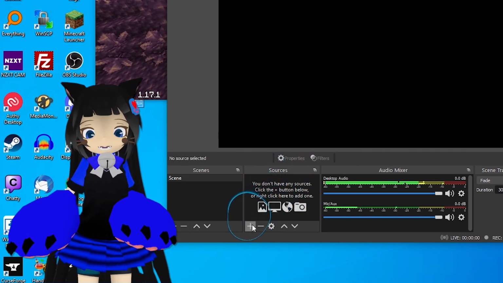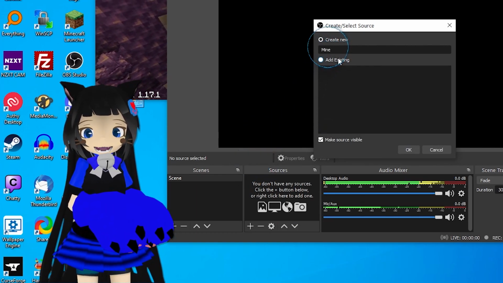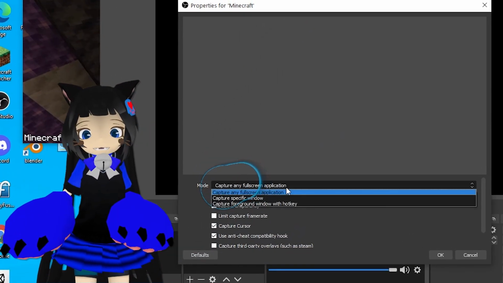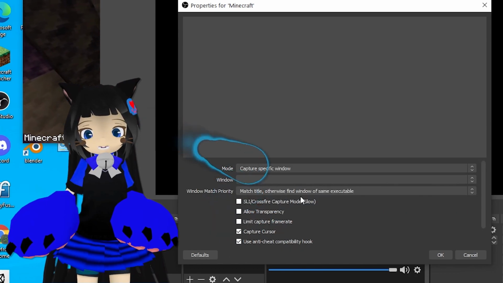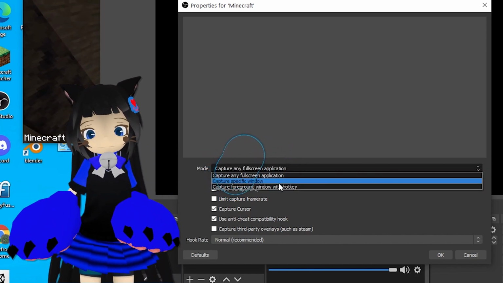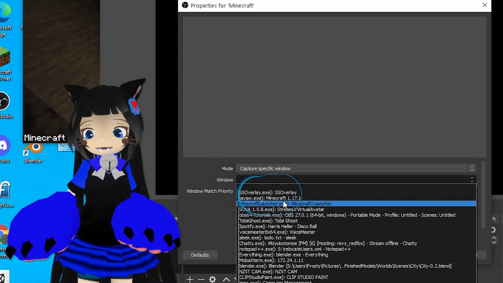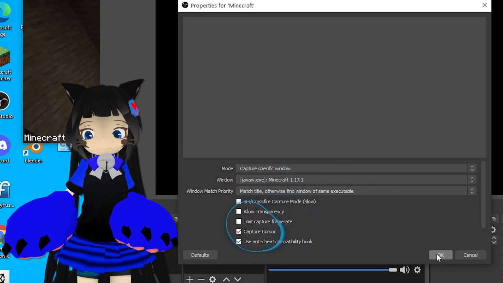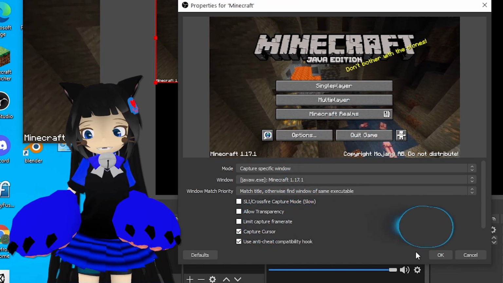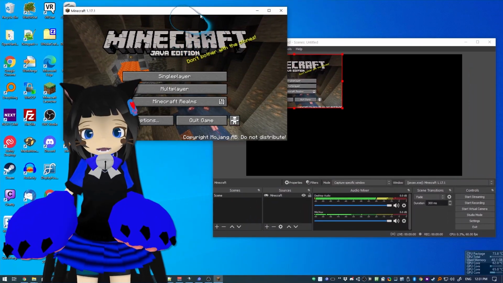So in the sources pane, click on the plus icon and then click on game capture. Let's go ahead and name this Minecraft, since that happens to be what we're going to be capturing. And we will capture a specific window in this case. If you happen to play games in full screen, capture any full screen window may just work for you out of the box. But we're going to capture a specific window, and we are going to capture javaw.exe Minecraft 1.17.1. Because of the way Minecraft works, we do want to capture the cursor. Press OK. And there you have it.